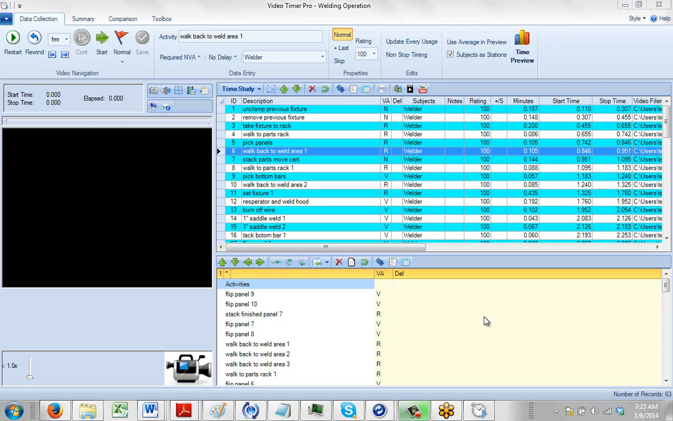There are many cases where you may have a high value operator that you want to really maximize his skills. An example of that would be in a welding area. And here I've got a welding operation. And what I've done is I've time studied all of the different activities that's performed by this particular operator. You can see as a welder here.